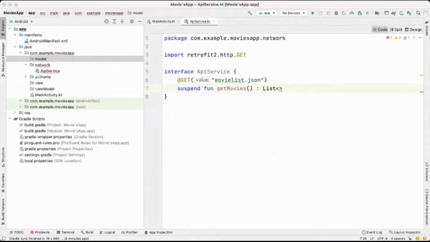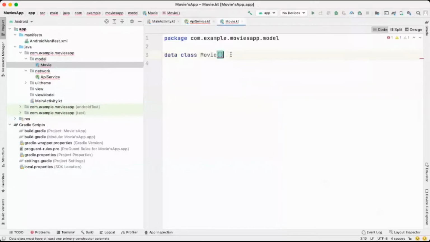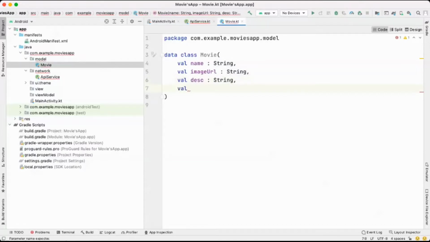So inside this model, I have created a data class with the name Movie. Inside this we'll put our JSON response data as strings. So I have used name, category, image URL, and description. These are all the things we are going to get from the API, and then we'll be displaying them in our view. So we'll get these as strings.